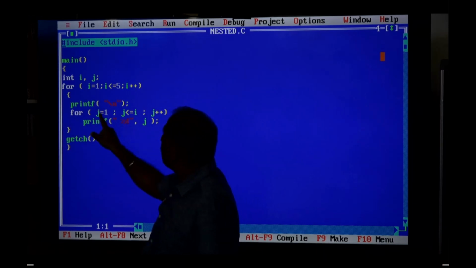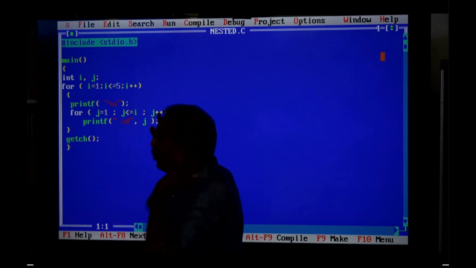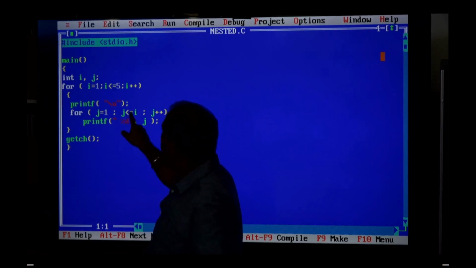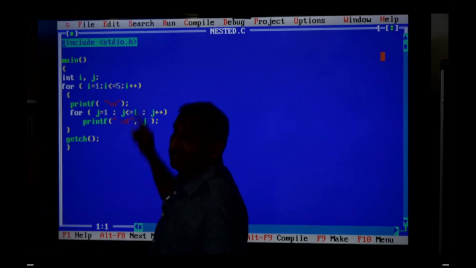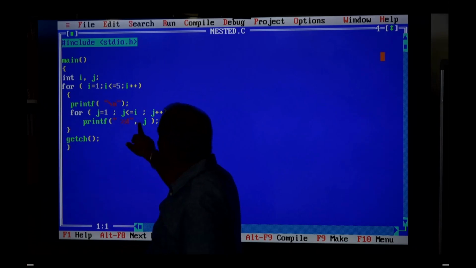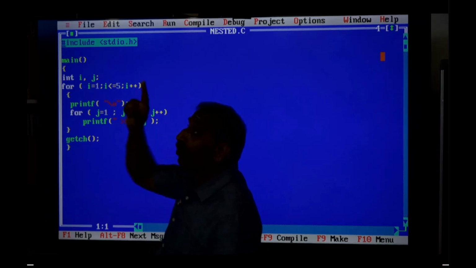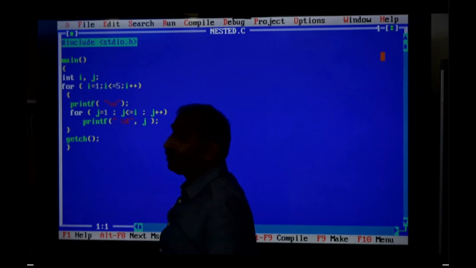Again I am going back here. j++ has been done, so therefore j becomes 2. Is j less than or equals to i? Yes, 2 less than or equals to 2. So therefore this will be executed. So printf the value of j. What is the value of j? j is 2. So therefore 1, 2 are printed.